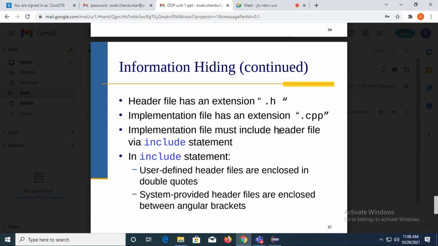So there are two types of files that we can work with. I can just create my code and save it with .cpp. CPP means C++. Okay, .c means C code. So I will just save it with the help of .cpp.